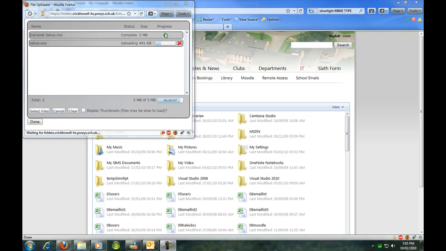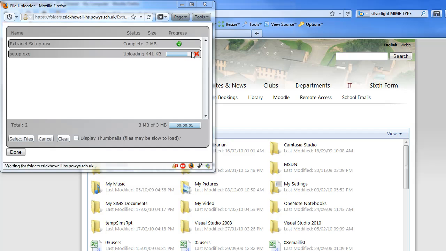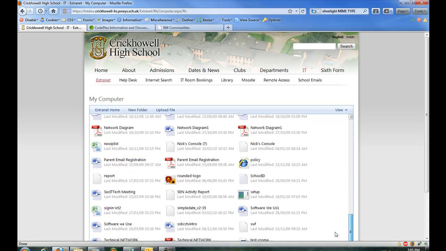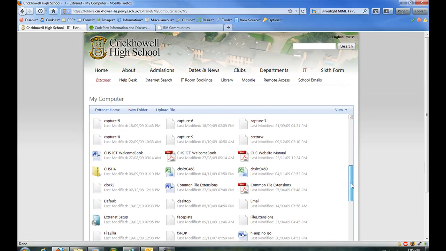As the files finish, it will change its status to completed and give you a tick in the progress box, and then it'll start on the next one. Once that's finished, which shouldn't take too long, you get a tick, and once you click Done, it will refresh the folder list and you should see, if we scroll down, something called setup. I'm not going to keep that file, so I'll delete it. I'm also going to delete that MSI that I uploaded.